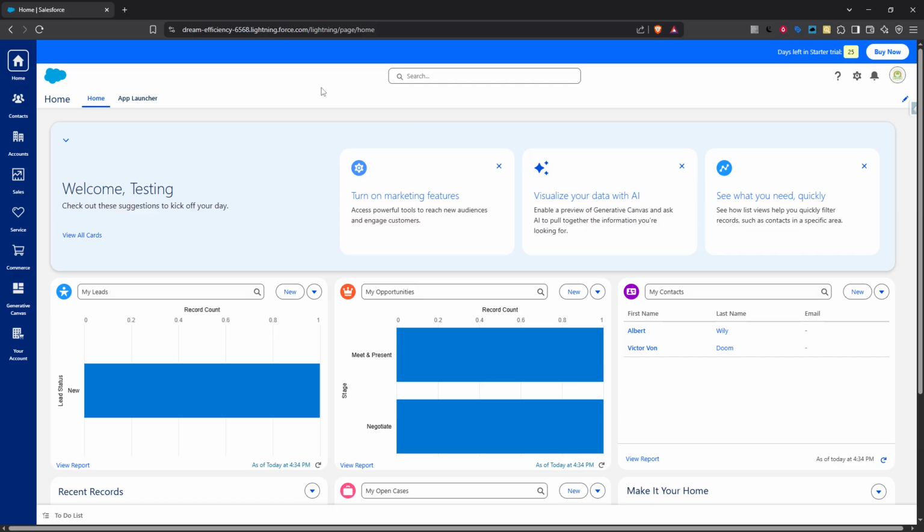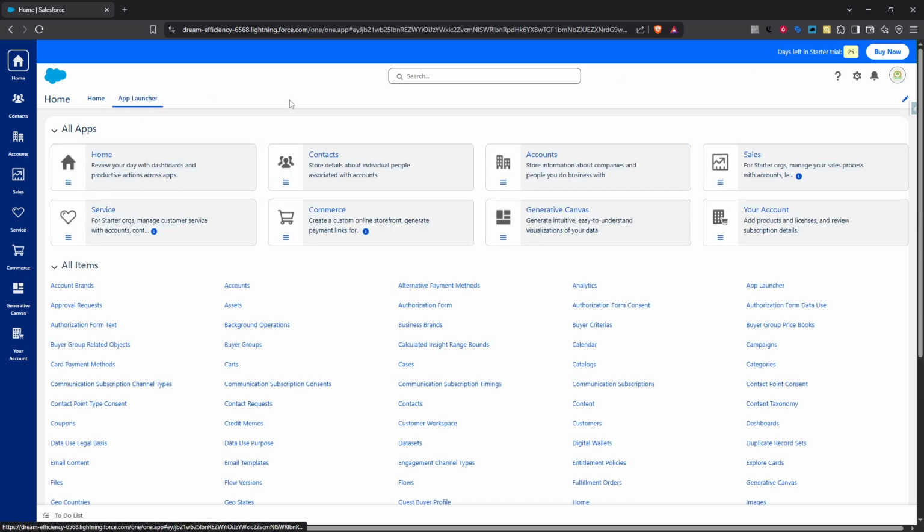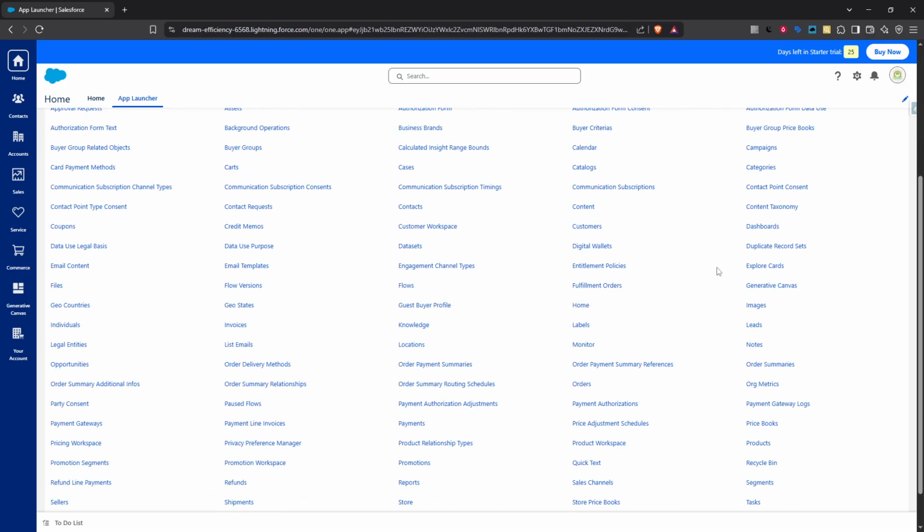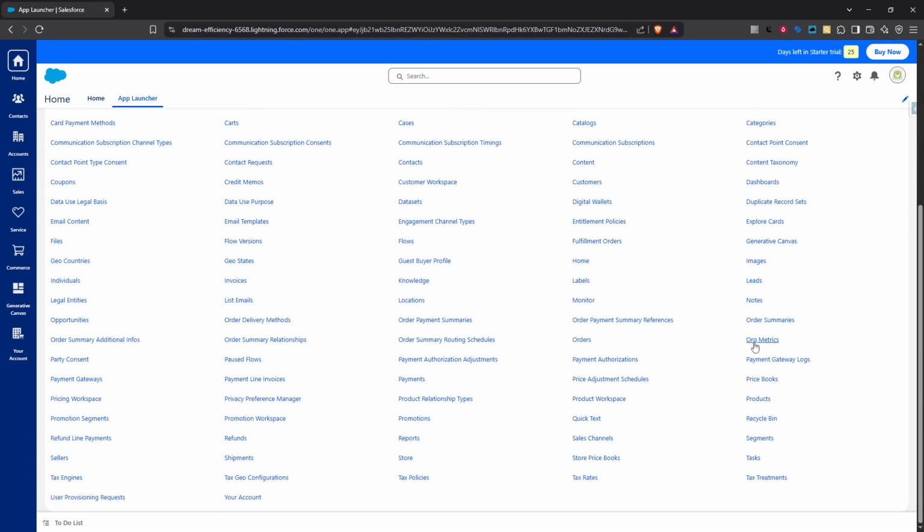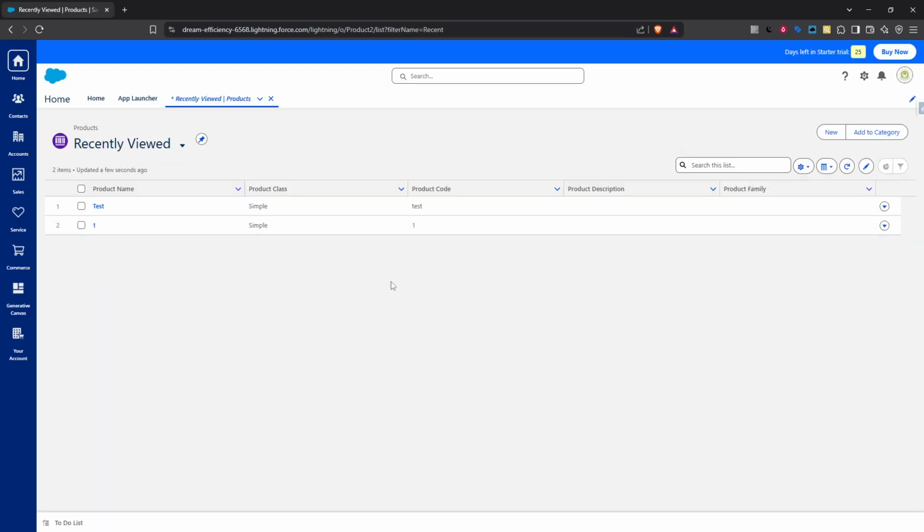First, you'll want to open Salesforce and locate the app launcher. It's usually represented by a grid of small squares in the top left corner of the interface. Give that a click and then you'll need to navigate to the products section. This is where the magic starts. It's the hub for creating and managing your product details.